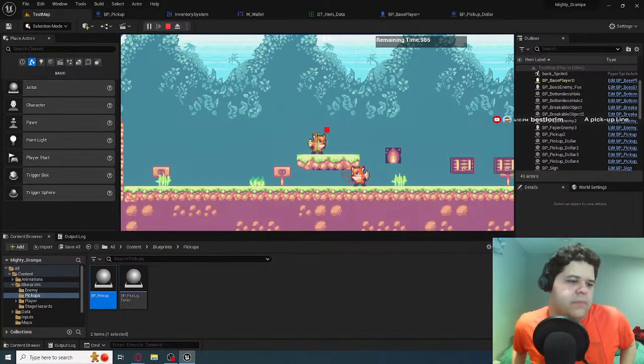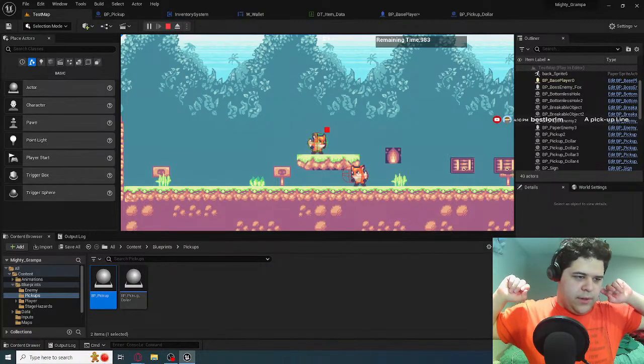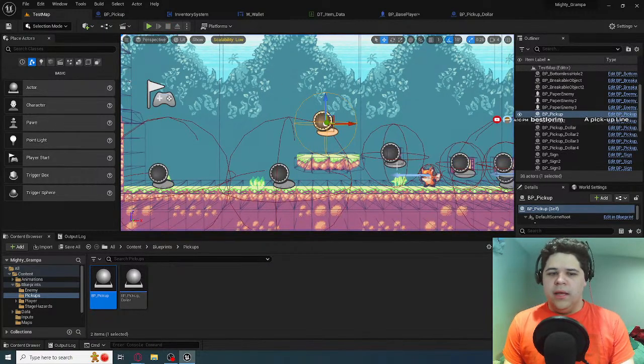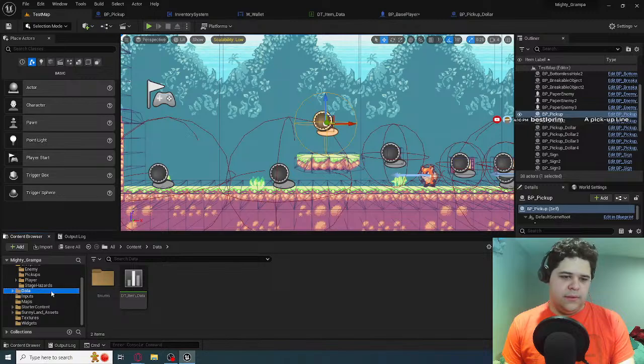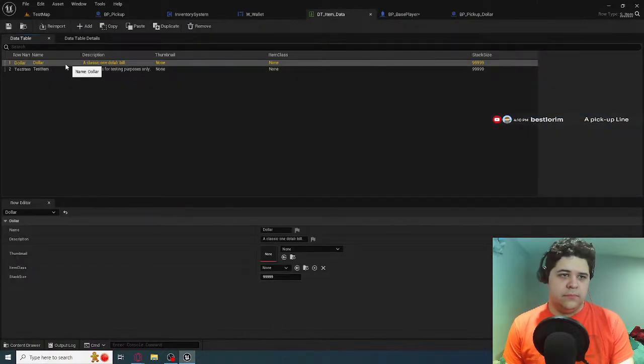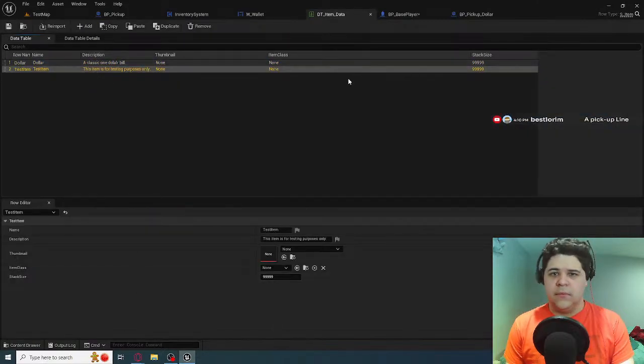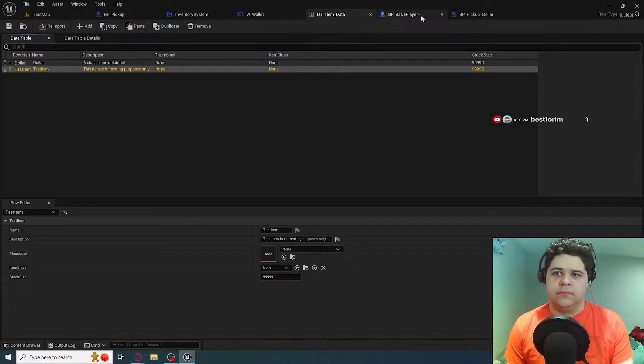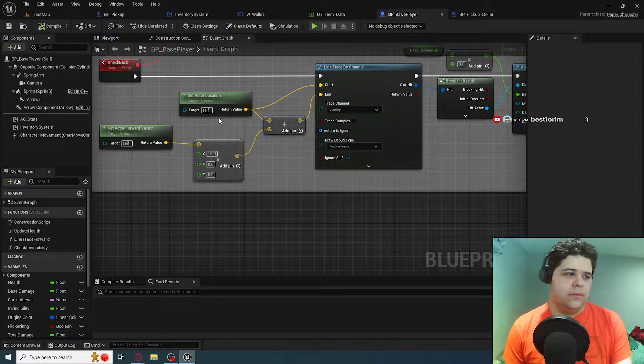So if the item does not have a set ID, how does the array know what it's picking up? What do you mean? I feel like we're misunderstanding what I said. Each item has an ID. It's in a data table. But I don't know what you mean. I genuinely am not sure what you mean, Yassine.